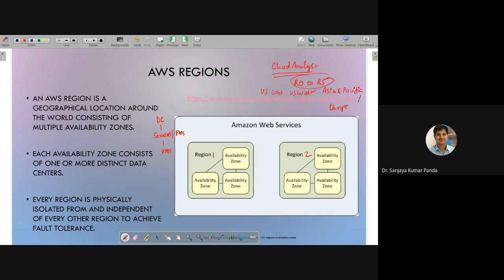and each and every availability zone consists of one or more distinct data centers. Like if you consider this particular availability zone, you may have two data centers. If you consider another availability zone, it may consist of three data centers. Let it be data center 3, data center 4, and data center 5. If you consider another availability zone, it may be data center 6 and data center 7.